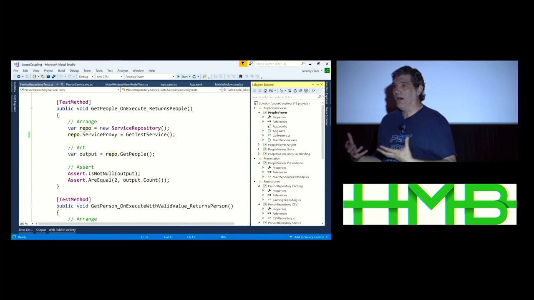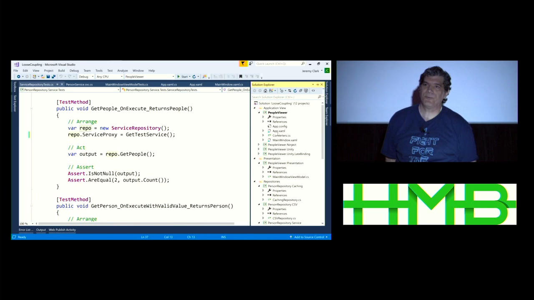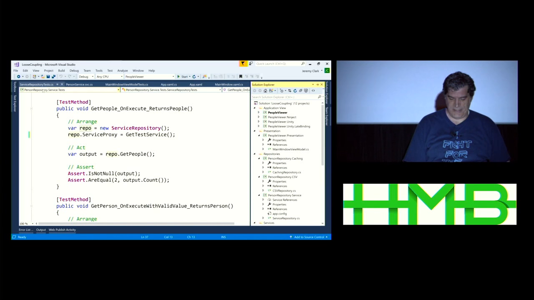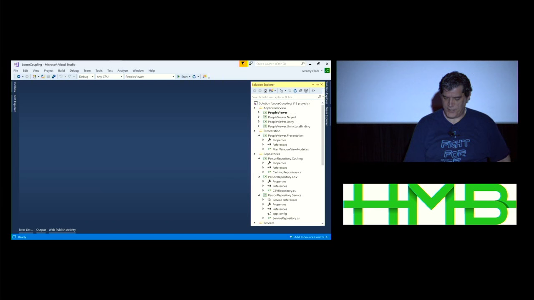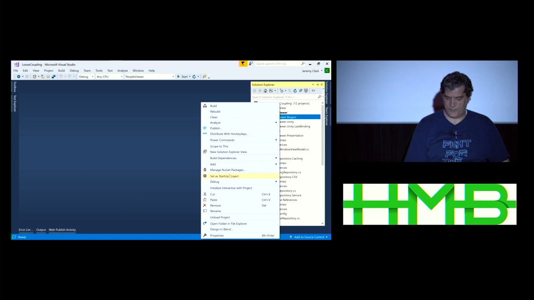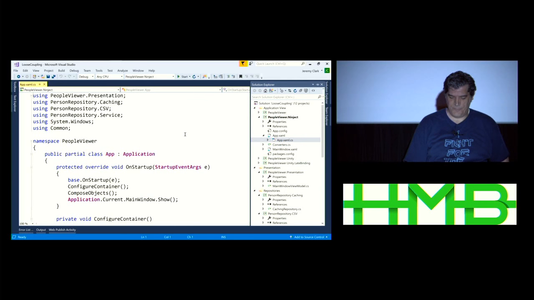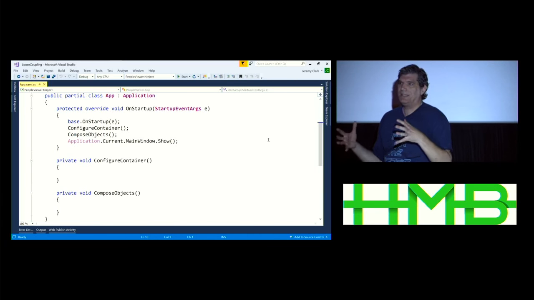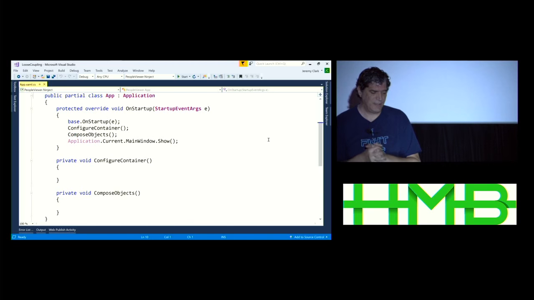OK, so I've done all of this with no DI containers at all. Right? Are you impressed with that? Sometimes we don't need DI containers, but DI containers are pretty awesome. So what I want to show you is how we would do the same thing with Ninject. And I have another project in here called peopleviewer.ninject. I'm just going to set that as the startup project. And we're going to look at the app.xaml. So this is our startup where we were manually composing our objects before, newing things up and stapling them together.